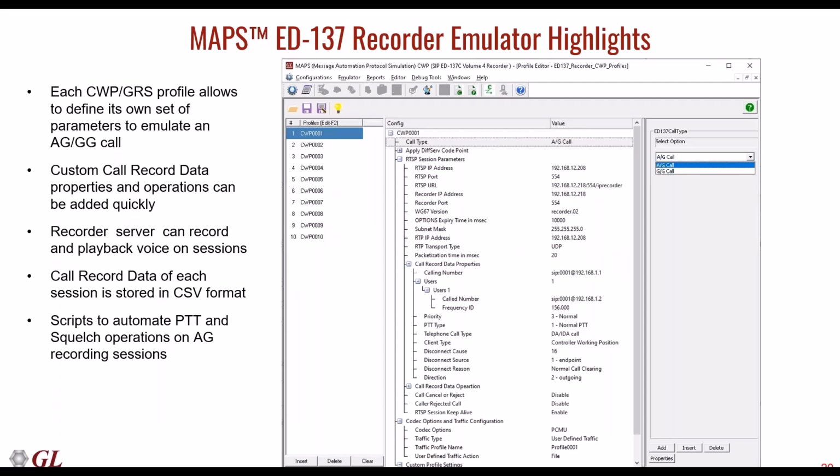So it is the same concept here, how to create the recording clients. Here we are trying to create the CWPs, and we can configure all the parameters here, as you can see. These parameters will allow us to simulate different kinds of air to ground scenarios or ground to ground scenarios. You can also see what kind of call type I want to simulate, whether an air to ground call or a ground to ground call. And we have the option to specify all the recorder addresses, the client address and the server address, and we can also select the RTP transport type for this session.